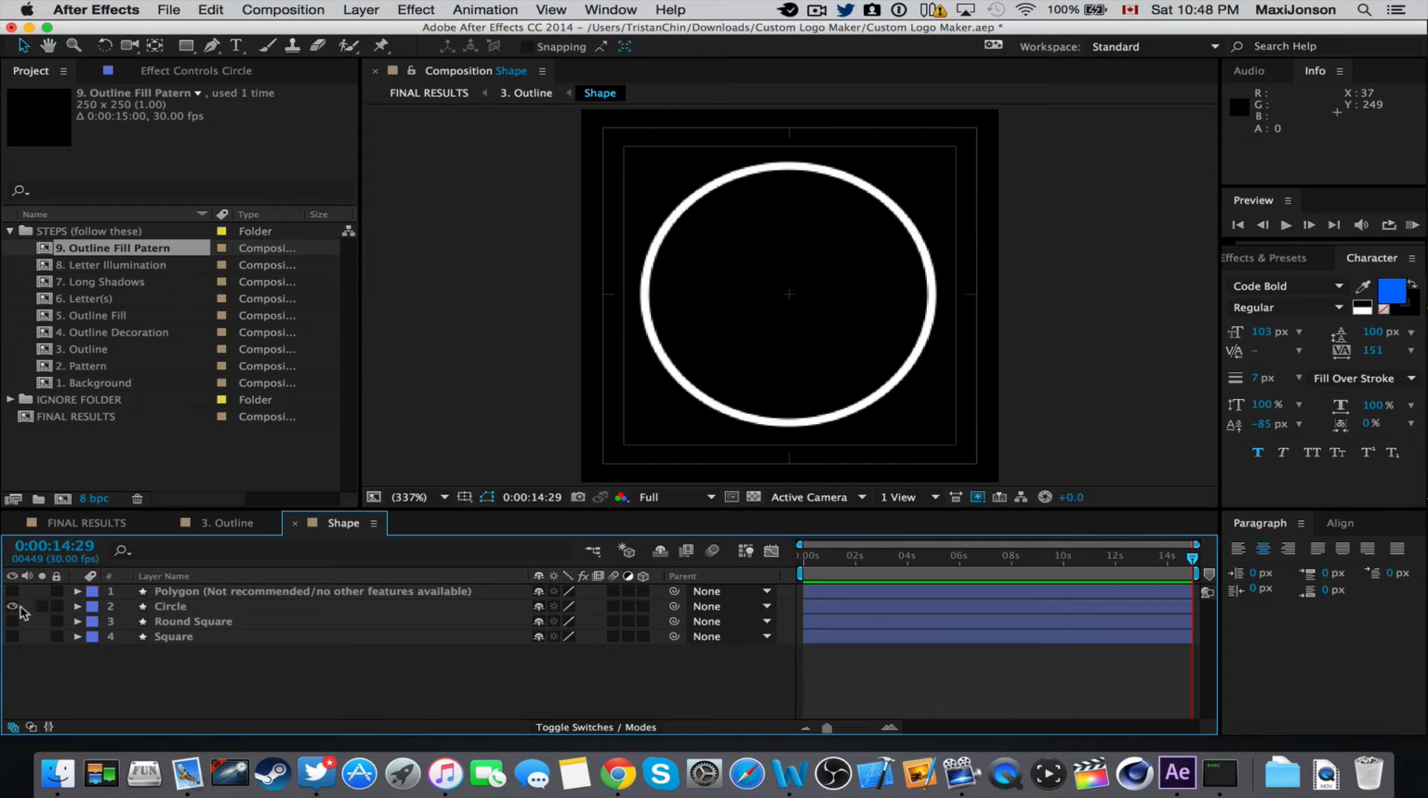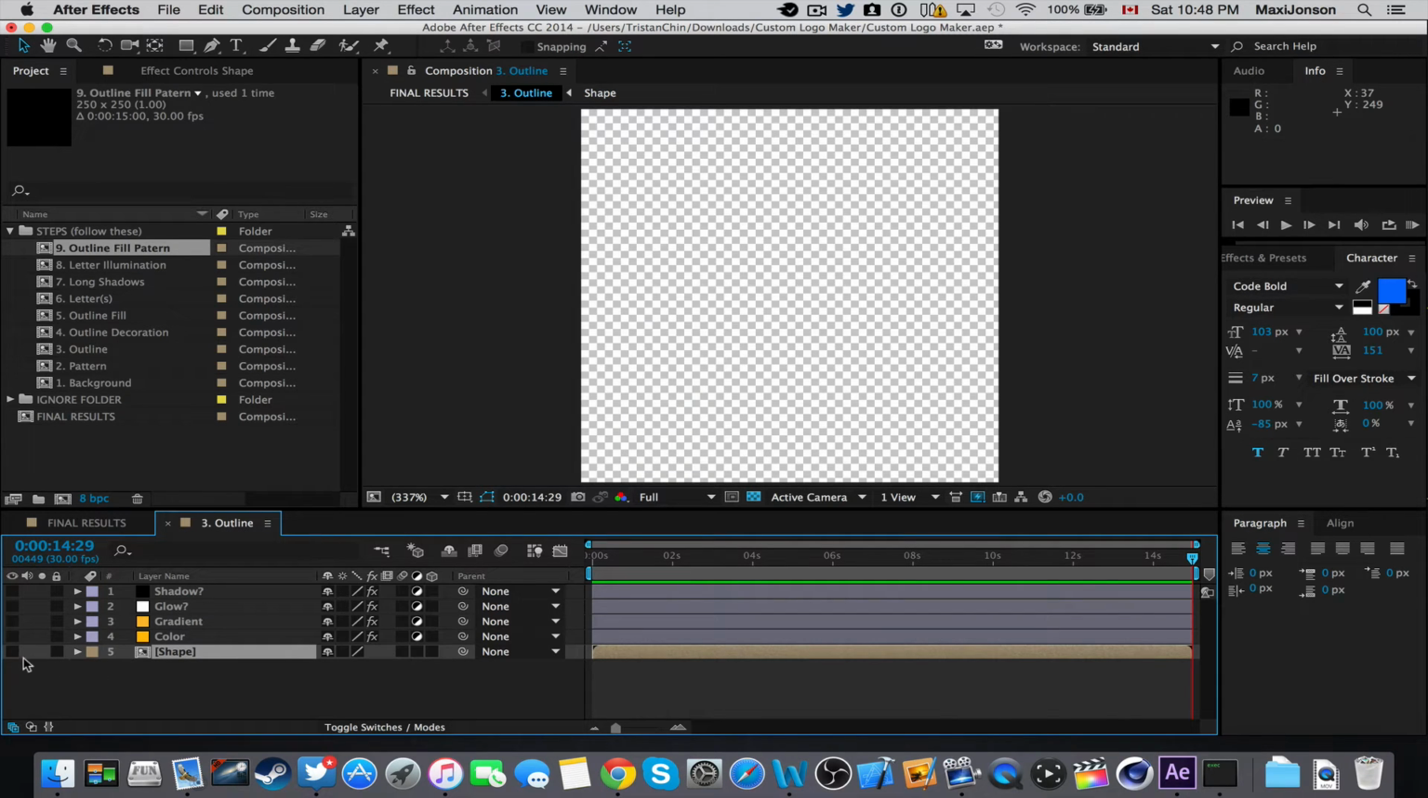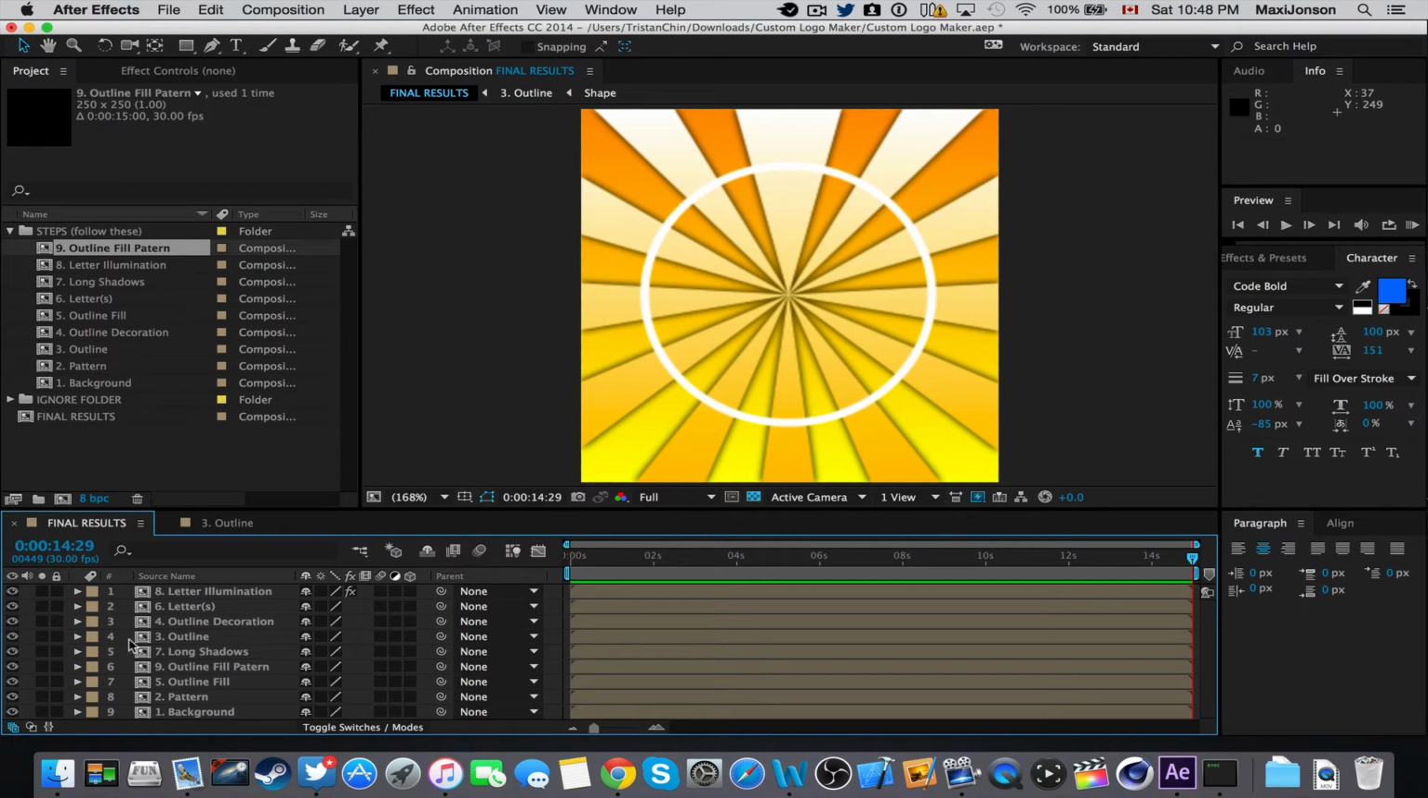So yeah, you can choose between a circle, a round square, a square, and a polygon. But I will take the circle because I like the circle. Now you choose your shape, and then you exit out. Make sure you tick that. If you don't want the outline, you can just take this off, or take the outline here off. It will do the same thing.